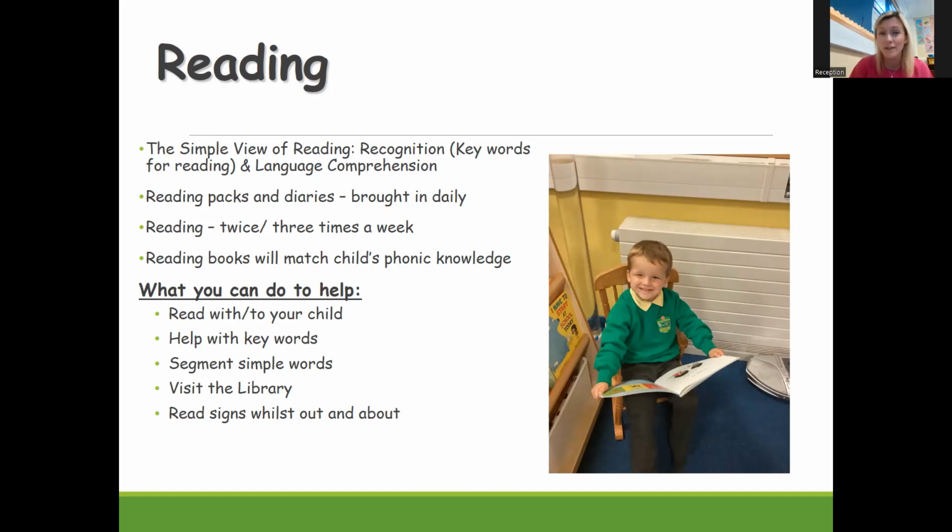Reading to them as well, their favourite books that they're not able to read yet. Lots of storybooks and things at night time before bed is a lovely idea. Helping learning keywords is really important as well. Segmenting, so spelling out words, asking children if they can spell simple CVC words. Visiting a library and having a look at signs whilst out and about.